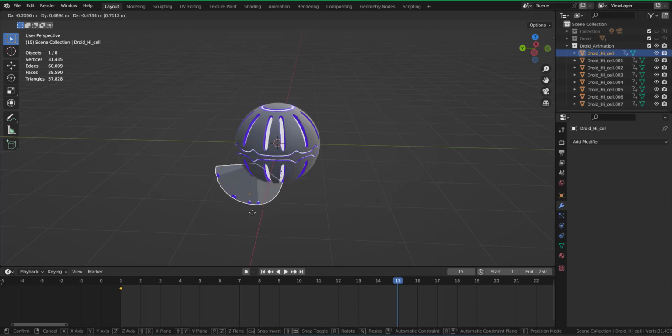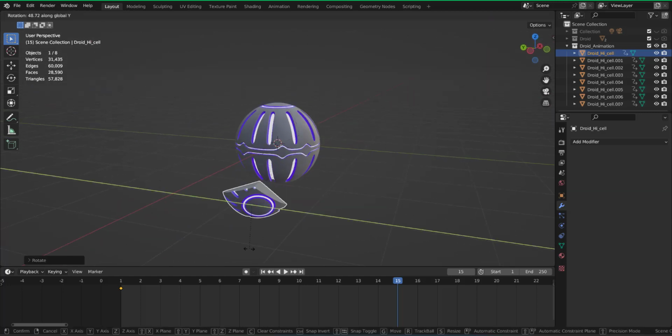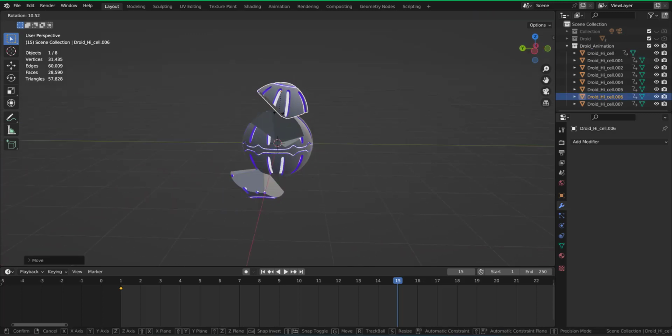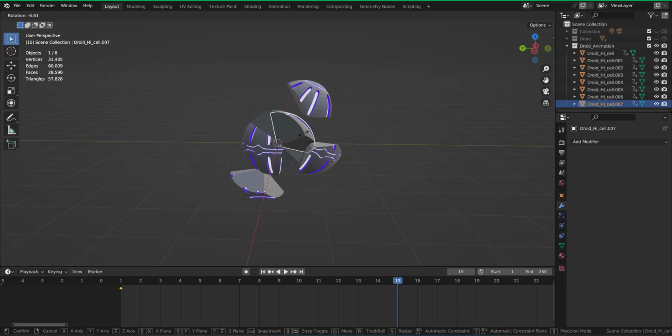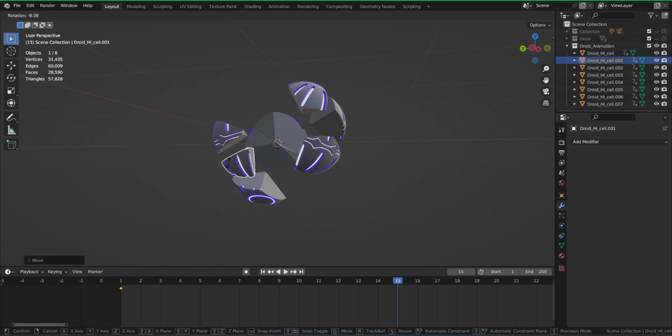For this one, I'm just going to hit G and bring that out, see exactly where that is. We can rotate that a little bit towards the Y. Go ahead and do the same thing for each of your objects, and then we'll set all of the location rotation points together at the end.